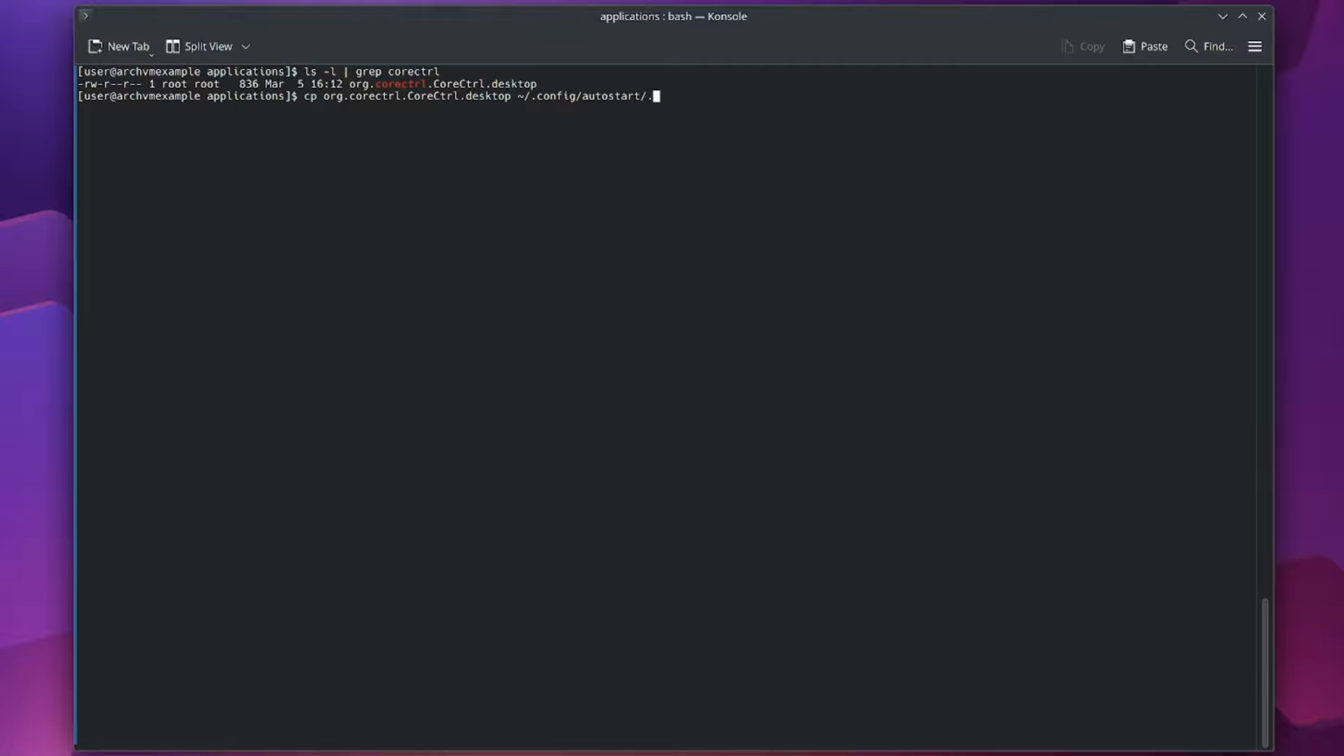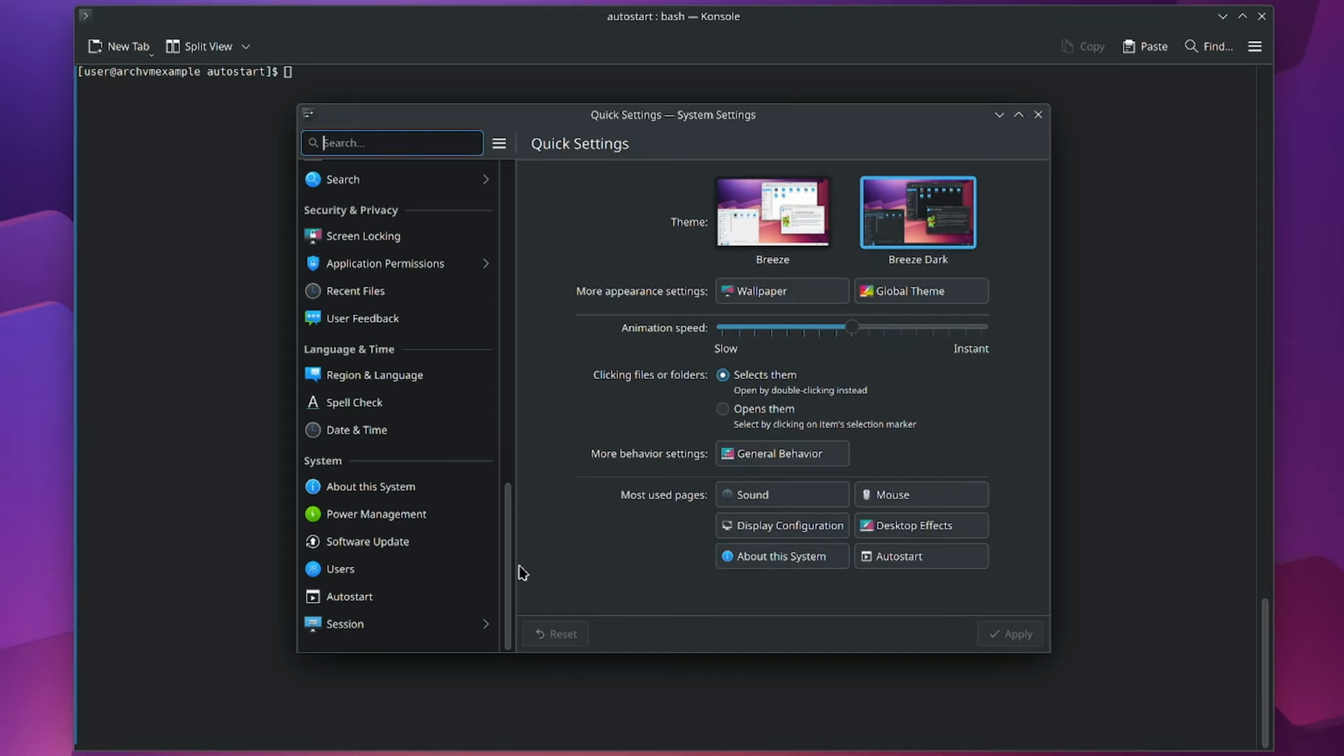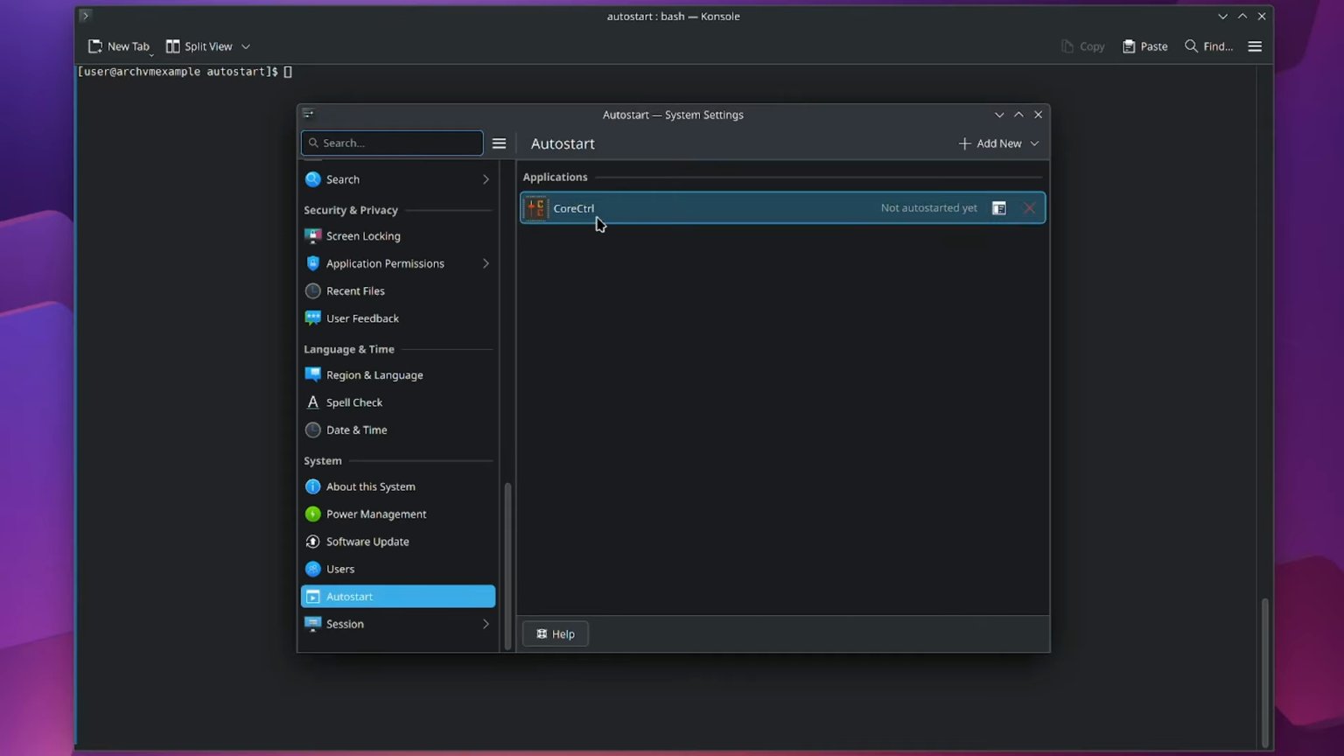So if we execute this command, we see we don't have any errors. If we change into that auto start directory, we'll see there's that desktop file. Now to prove that this did the exact same thing as the KDE auto start, we can open up the system settings again, scroll down to auto start, and if you'll remember, we deleted that entry from the auto start menu. We click on it, look at that, CoreCtrl's back in here. So this is a bit more of an advanced way of doing it, but as I said, both options will do the exact same thing.